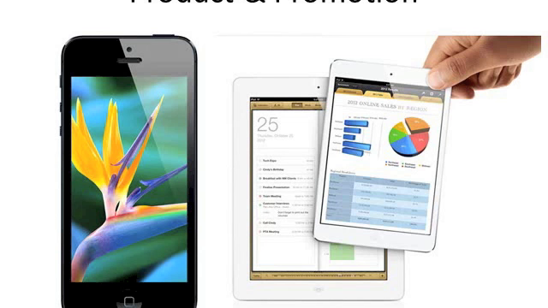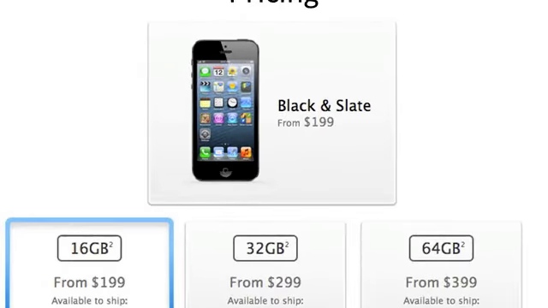Pricing. With the iPhone, it has multiple versions of the device to appeal to different levels of consumers in the market. The iPhone 4, for instance, starts at $99, while you see on the slides, this is the pricing for the iPhone 5. They start out for the 16 gig at $199 all the way up to $399 with the 2-year contract.